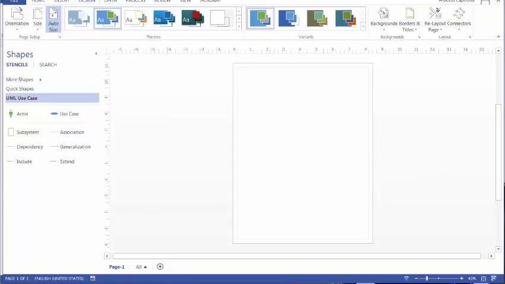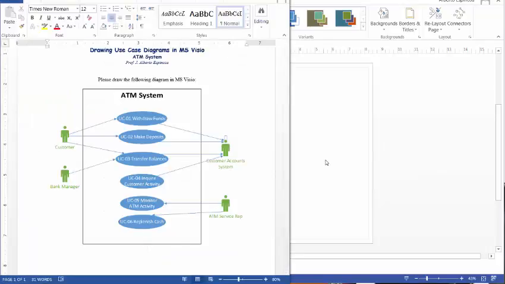So what we're going to do is, this is the diagram we're going to build. It's just a quick drawing exercise. This is the diagram that I have in the class exercise for today on Blackboard. But take a look at it one moment. We have 6 use cases. The title is called ATM system. We have 4 actors: customer, bank manager, customer account systems, and ATM service rep. We have 6 use cases.